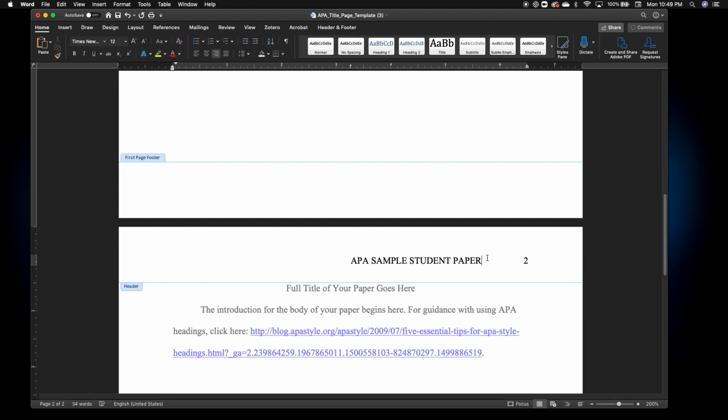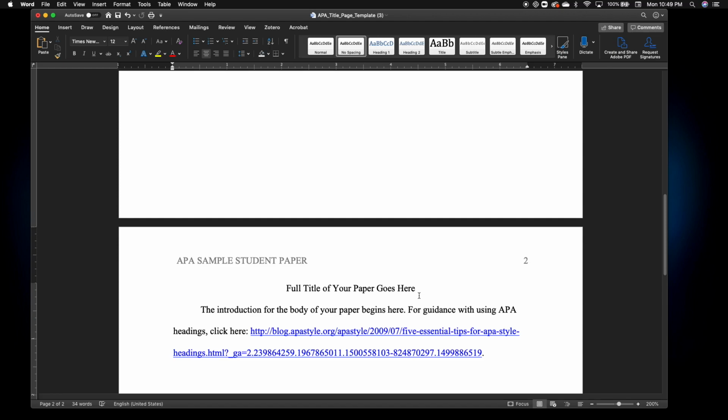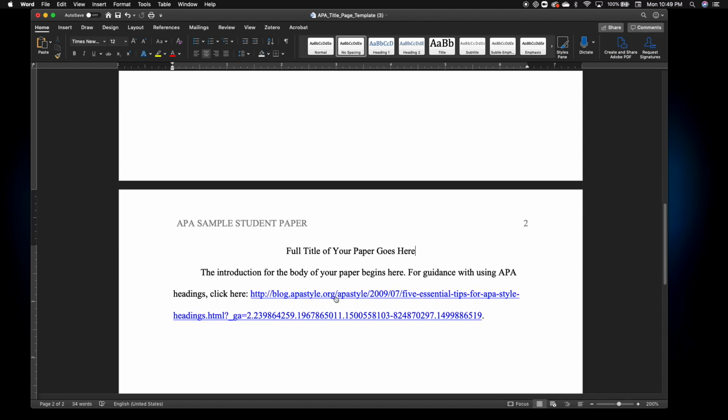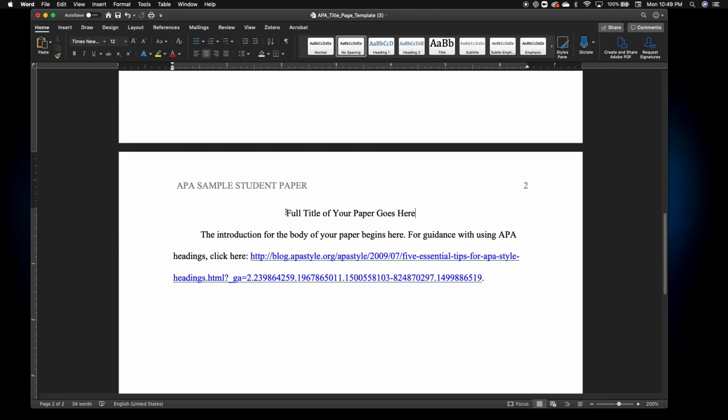In this instance, I simply need to make sure that this section of my running head is left aligned. So I will click over here to make sure it's left aligned. If the numbers move with it, you simply select the number and hit the tab key and it will move it back over to the right. Now you double click to get out of your header, and then you're going to want to go ahead and put the full title of your paper right here.